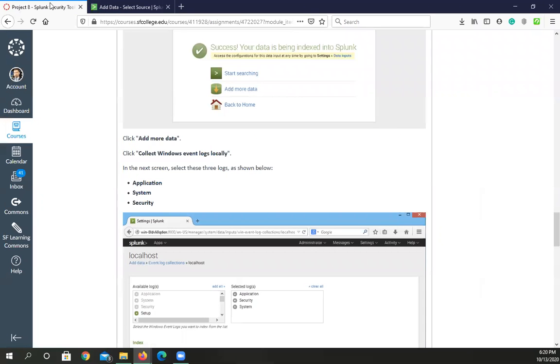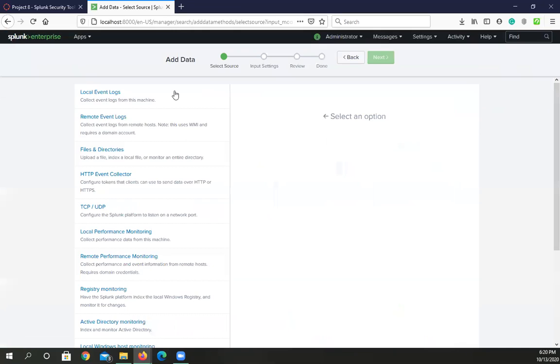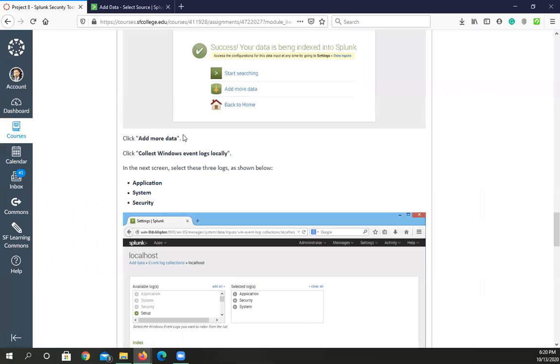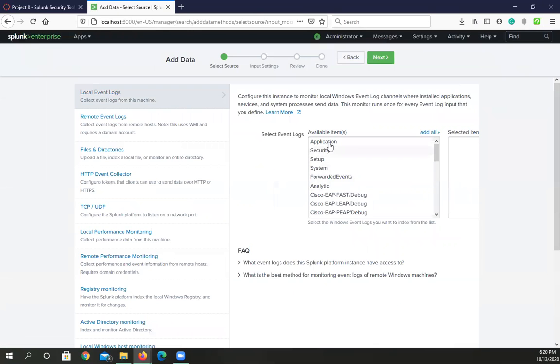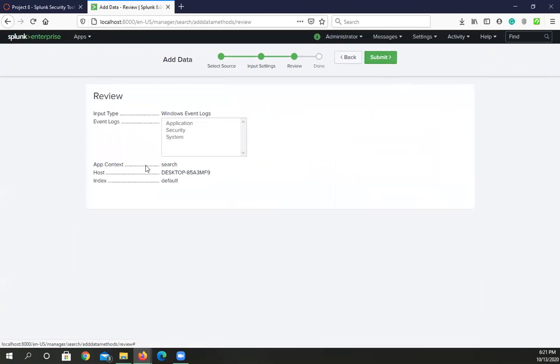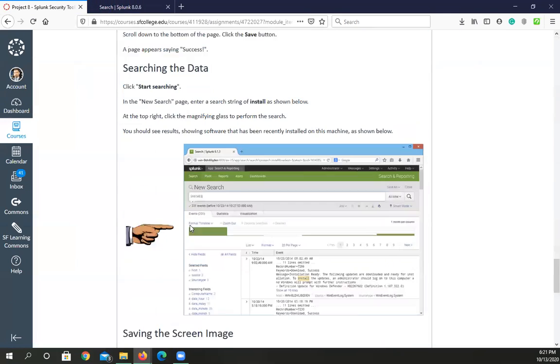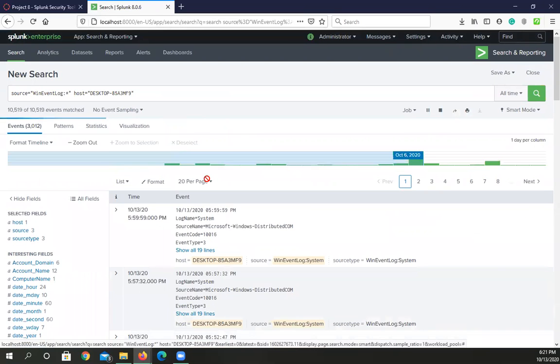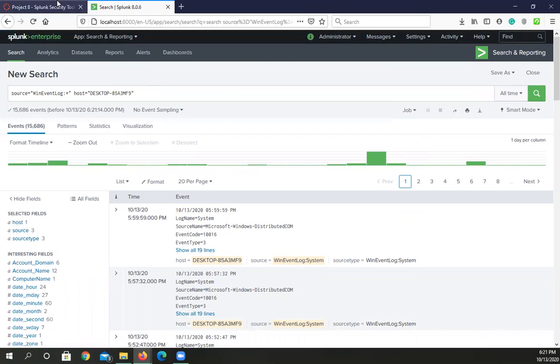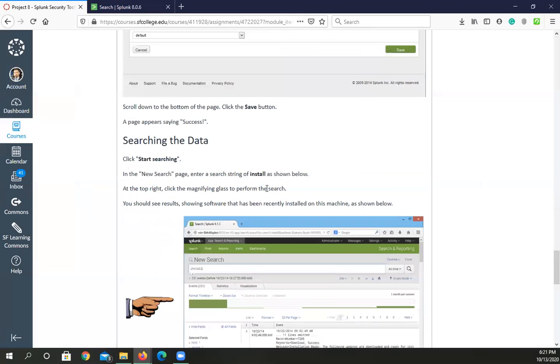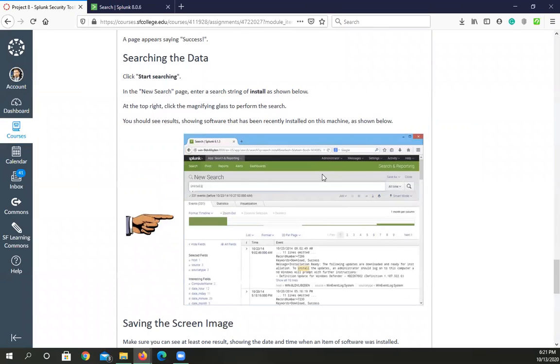Then we go to event logs, local. So local event logs collected from the machine: application, system, and security. And this is our start. Now we have information about the CPU and the events and so on, and you can see a lot of information.